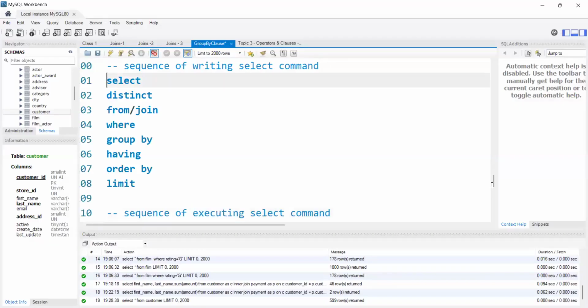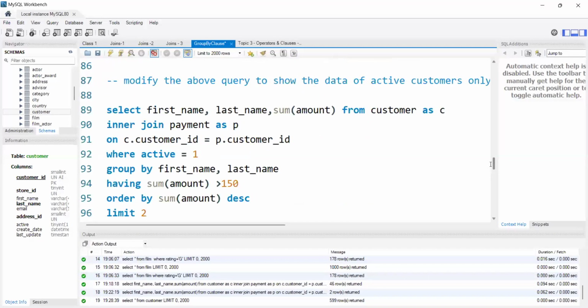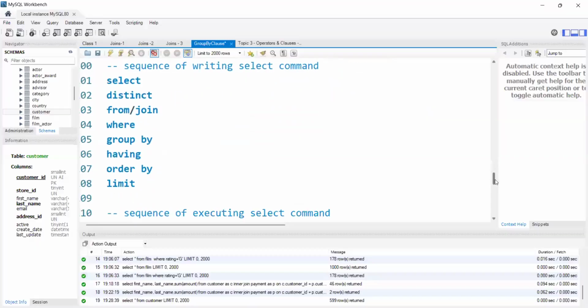Whenever we write any SQL command like this, the order SQL follows to execute it is what we call the sequence of execution. First it will use from or join. Whenever we execute this statement, it won't first check the select. First it will check from which table we want to fetch the data, and whether we are performing any joins or not. It checks from and join in the first step.